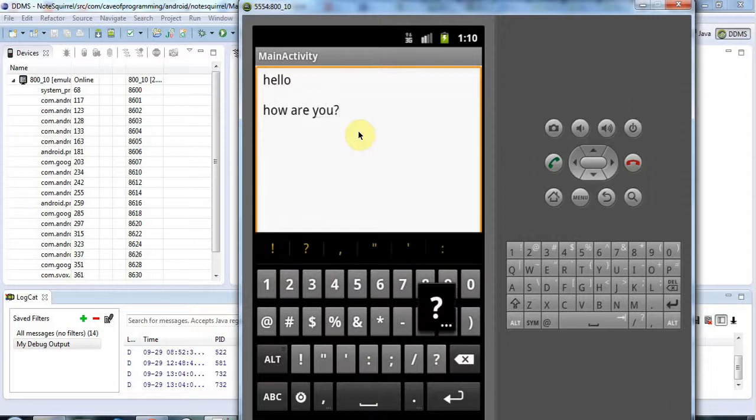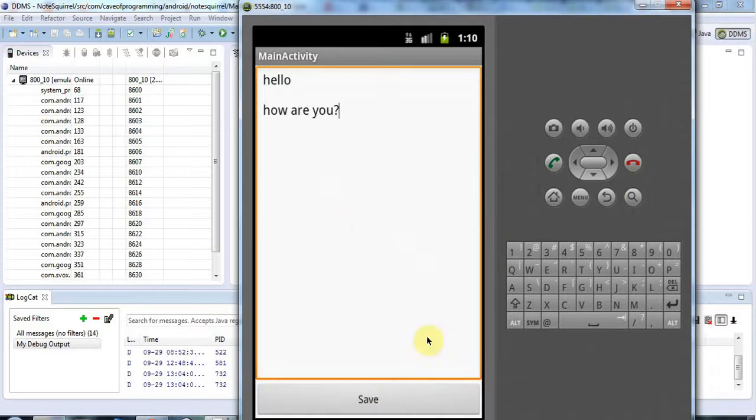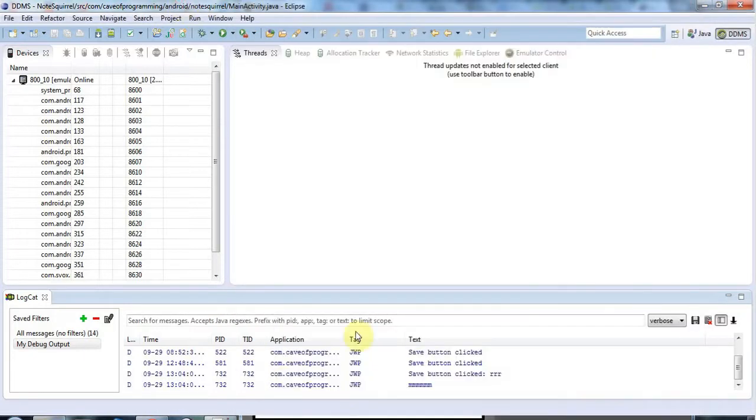Okay, so that's enough for this tutorial. Oh yeah, I forgot to click save. That's the important bit. So let's just dismiss the keyboard and click save. So the button clicked, and we've got nothing bad happening down here. So I assume that's worked, and we'll move on to reading that file next time.